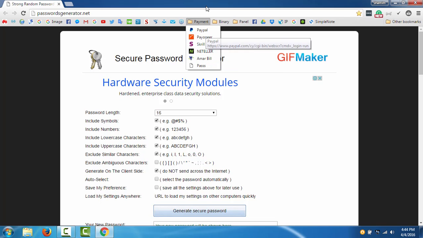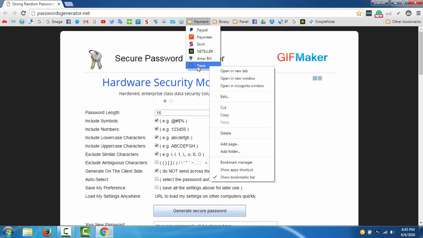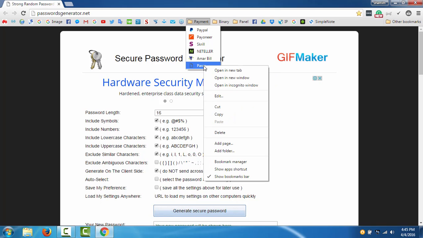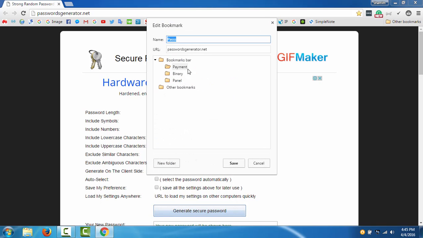Okay, so this way you can actually enter these websites inside a folder. Okay, so click edit. If you want to change any information of these bookmarks, then you can right click there, then click edit, and then you can do everything. You can save it in other bookmarks.